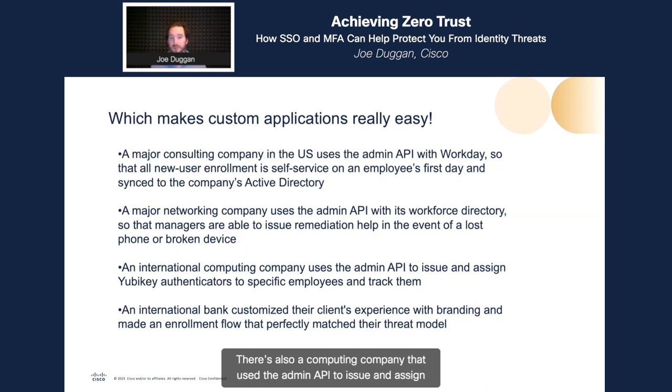There's also a computing company that used the admin API to issue and assign YubiKey authenticators to specific employees and then track them through their lifetime. So we strongly support and encourage the adoption of WebAuthn, and YubiKey is a great example of that. We love seeing our customers implement that in their environments. But the addition of a physical device that you need to manage creates a process for that in the customer's environment. So we want to support that. And again, back to the admin API, it gives you a lot of flexibility to make this work in your environment the way you need it to.